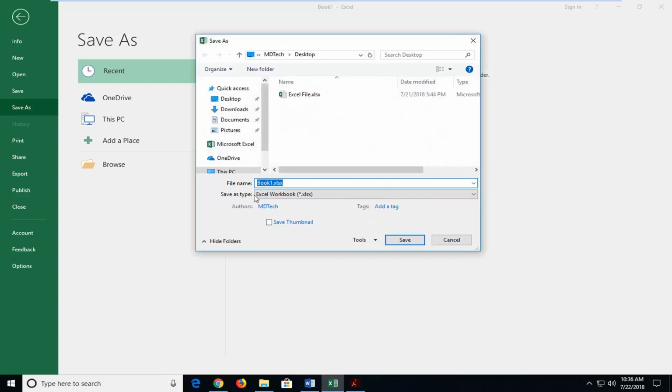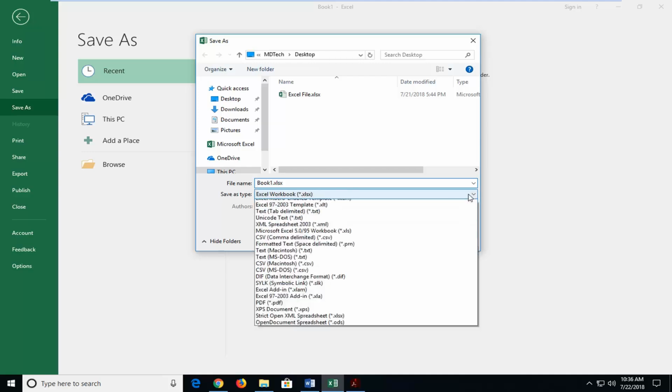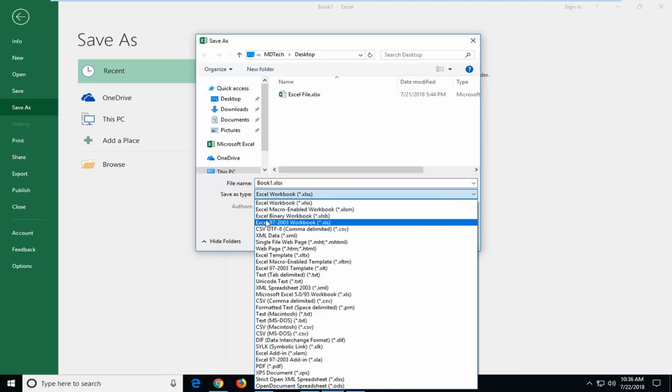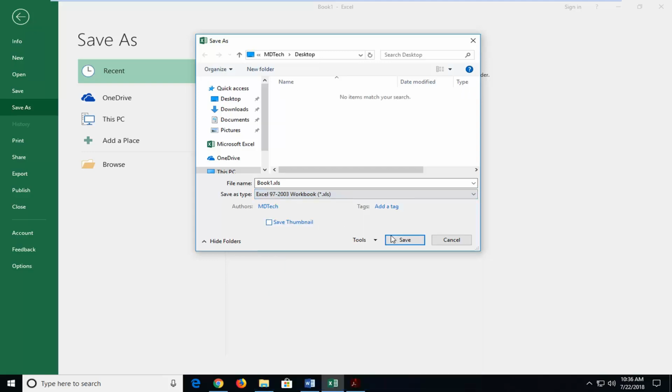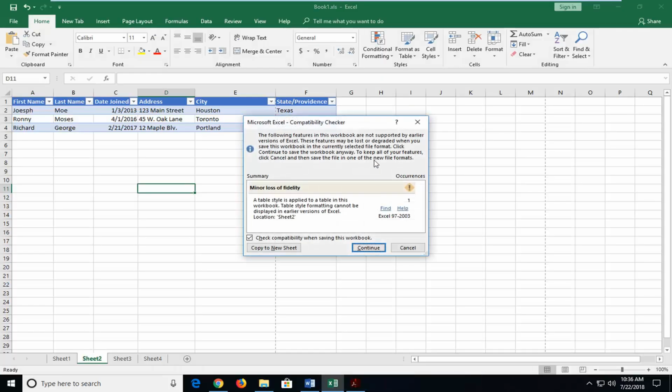And now underneath Save As Type, the default should be XLSX if you're using Office 2013, 2016, I believe even 2010. And you want to click inside this drop-down box. And you want to go and select Excel 97 to 2003 workbook. So XLS. You want to left click on that one time. Left click on Save. And there you go, guys.